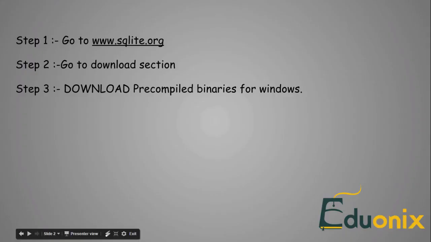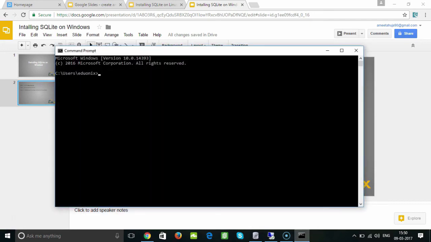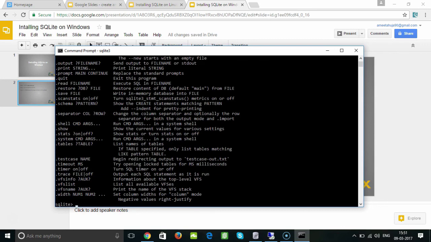Once you have extracted, to check whether it is working or not, you can type sqlite3 and it will show you the version of SQLite, 3.17.0, the date, and along with that, enter .help for usage hints. So you can try out the .help command, press enter and it will show you all the help section displayed in front of you.